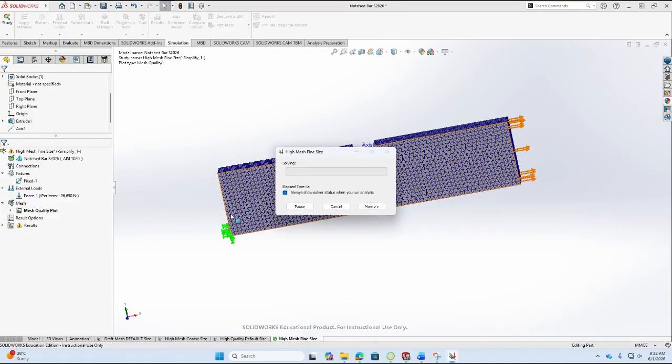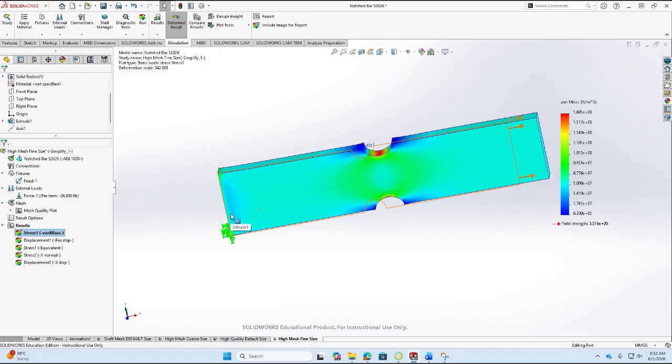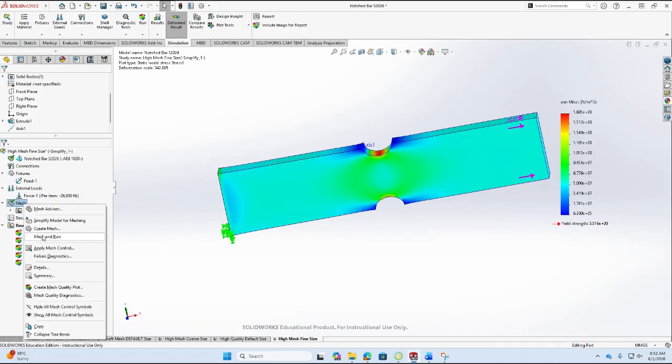Okay, so if I rerun the analysis, you can see here it's clearly slower. It's taking 4, 5, 6 seconds, almost 7 seconds, right? Why? Because now it had to solve how many equations?